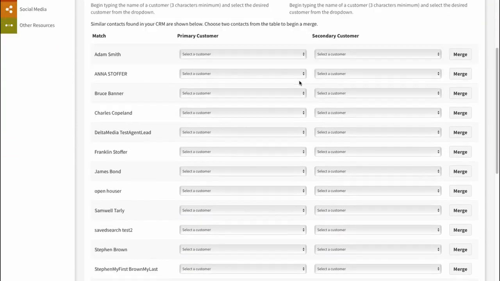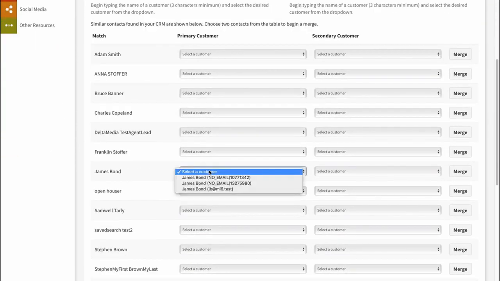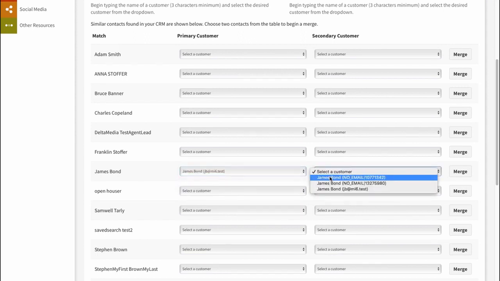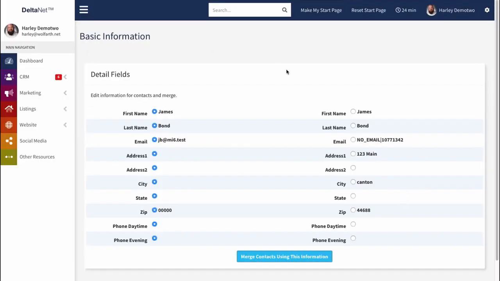So just to give you a quick example of if I were to select one from the list down here, the process is very similar from selecting them manually. Like I said, we'll select our primary, select our secondary, hit merge. You can see it takes us to this exact same field. This one's a good example.